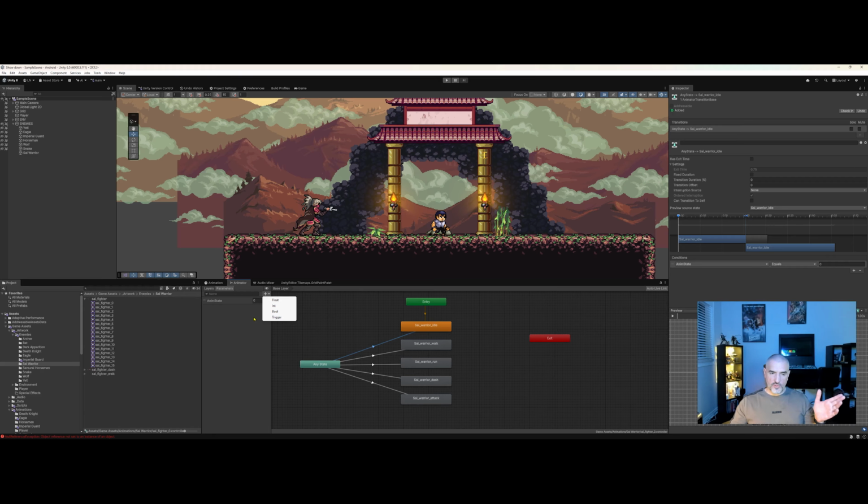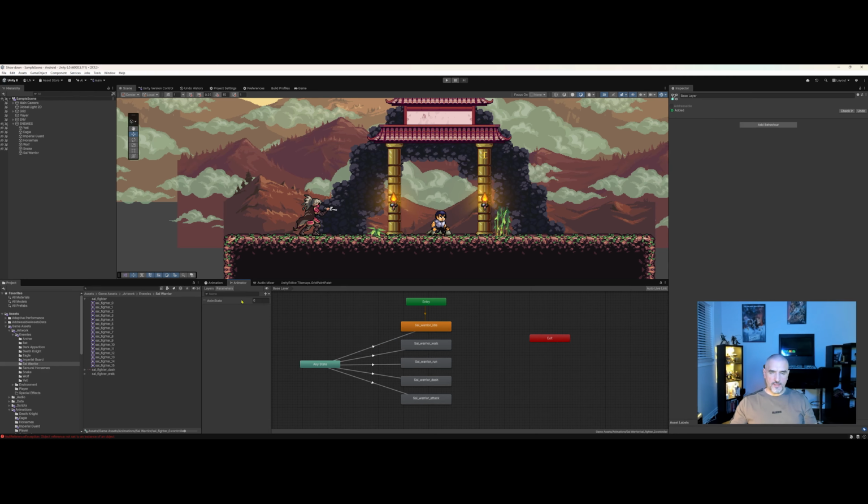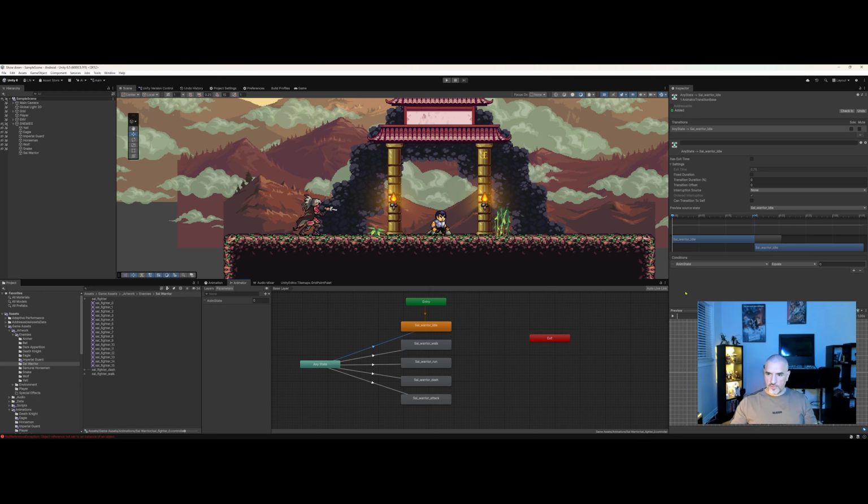So for this demonstration, I'm just working with an integer parameter. Feel free to explore the other ones on your own, but for this example, I'm just going to cover the integer parameter. I've named my integer parameter anim state. Here under conditions, anim state equals 0. That will allow me to transition to the idle state when anim state equals 0.